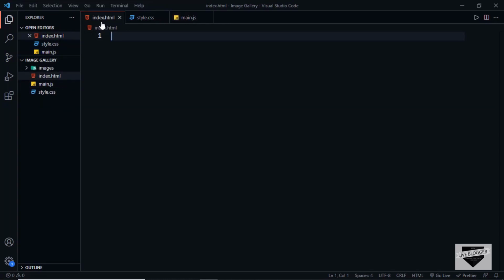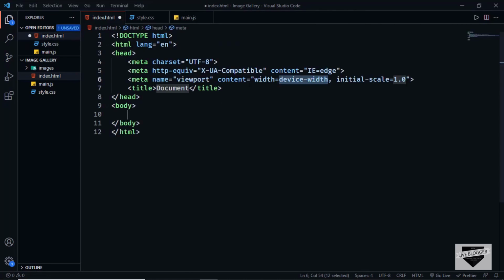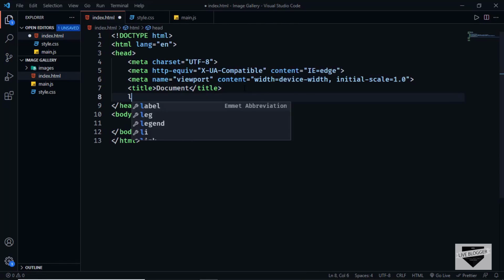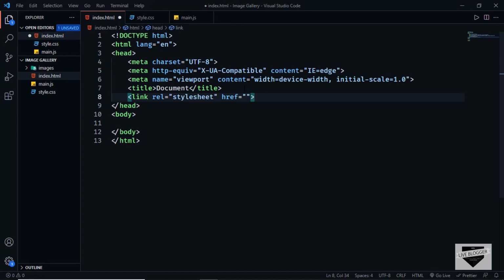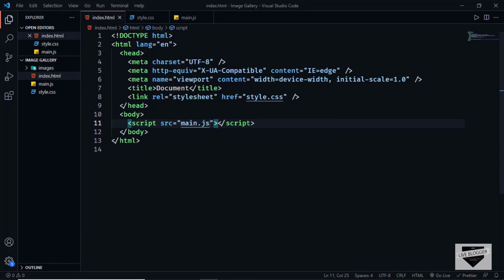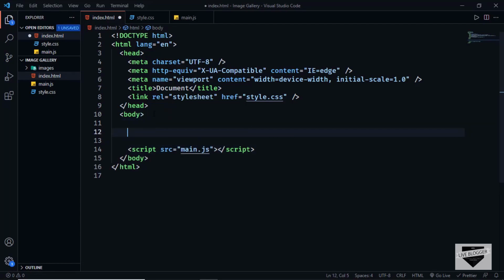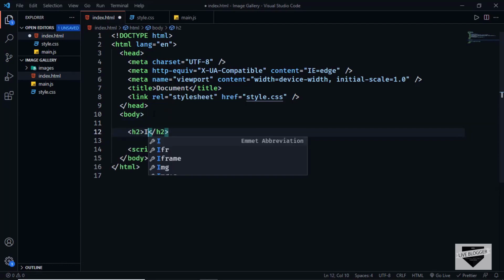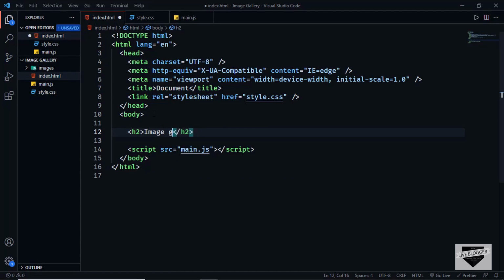Alright, so let's start with the index.html file. Now in VS Code you have the shortcut where you can just press exclamation and press tab, and you will have this basic HTML5 code. And let's also link our CSS file over here. So I'll just type link and press tab, and in the href I'll just type style.css. And we'll also link our JavaScript file over here. So I'll just type script:src and tab, and here I'll just type main.js. Alright, first of all let's create an h2, and we'll just type image gallery over here.